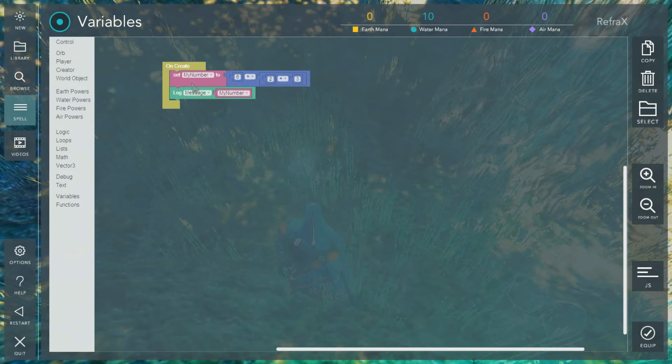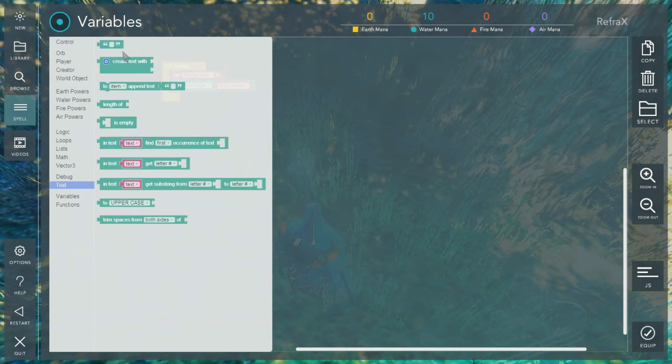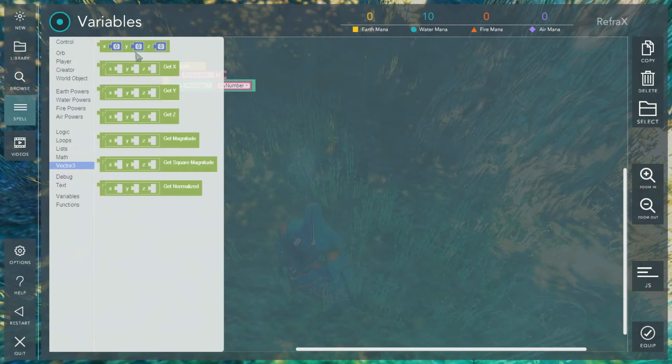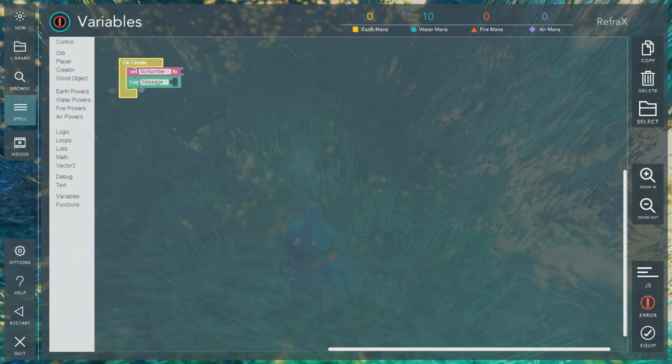With variables, you don't have to just store numbers in them. You can in fact store any data type. So if I were to go down here to world object, I can store the last hit world object in that variable. I could store text in this variable just by plugging it in there. If you know about vectors, you can store vectors in there, and so you can use it for a lot of things. So now let's create a spell that actually uses a variable in it.